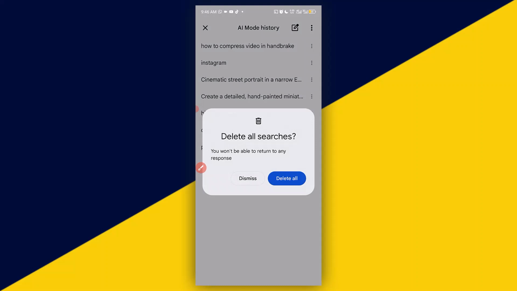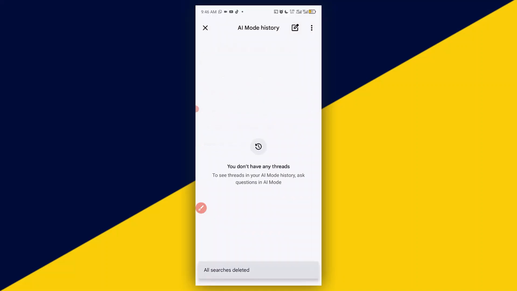Delete all search. You won't be able to return to any response. Go ahead and click on delete. So I'm going to go ahead and click on delete right here. Boom. You can see all history clear.